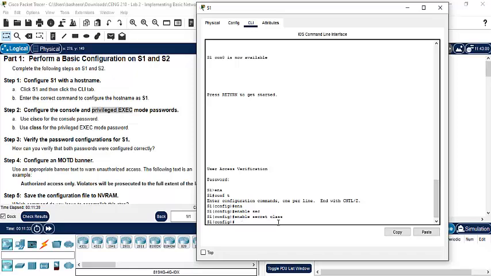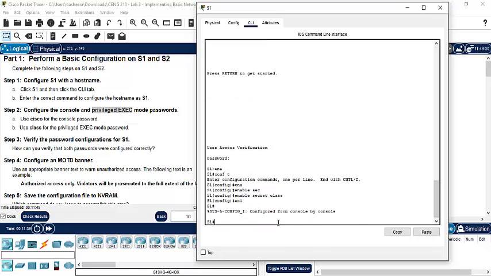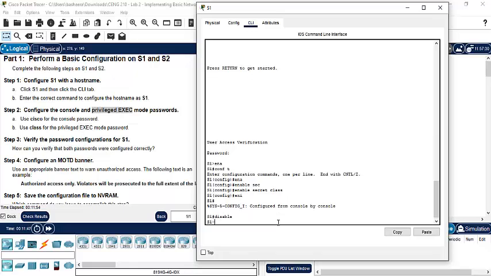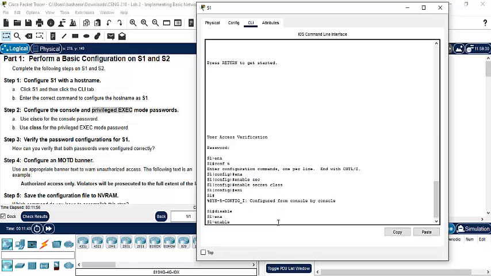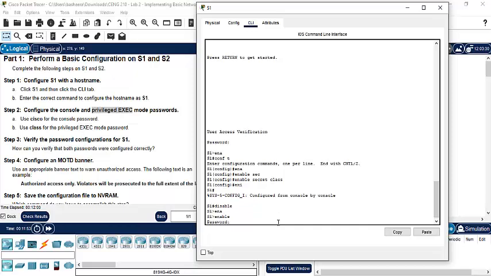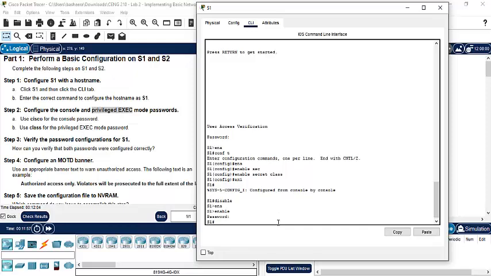So let's check what is the effect of this one. You go out from here. Then again say disable. You go out from the privilege mode. Now if you type enable here and press enter, it will ask you for a password. Our password is class. So we have set the enable password also.